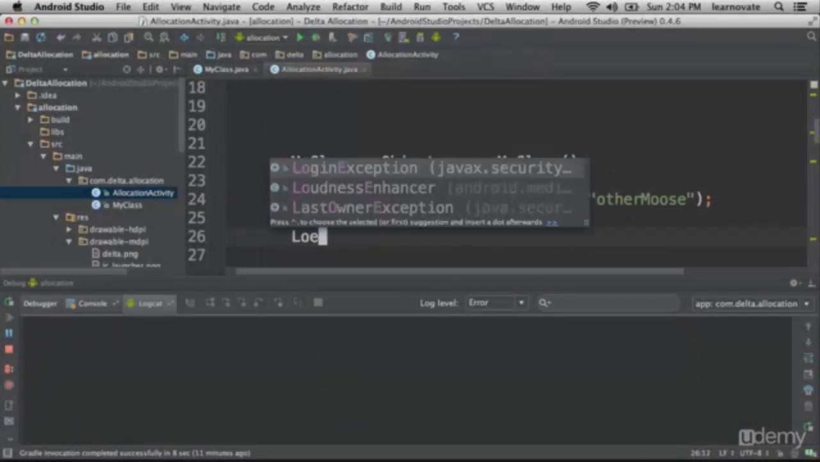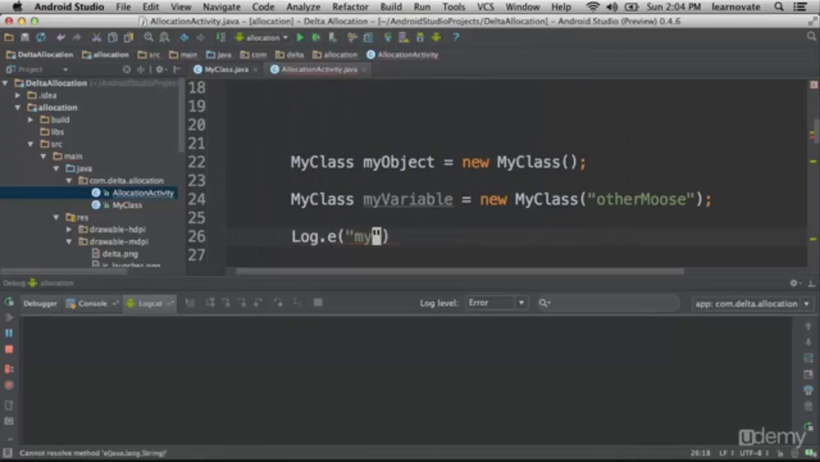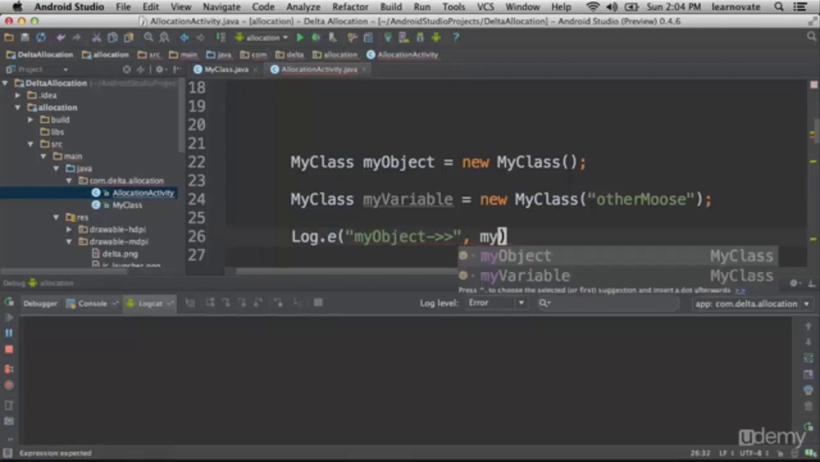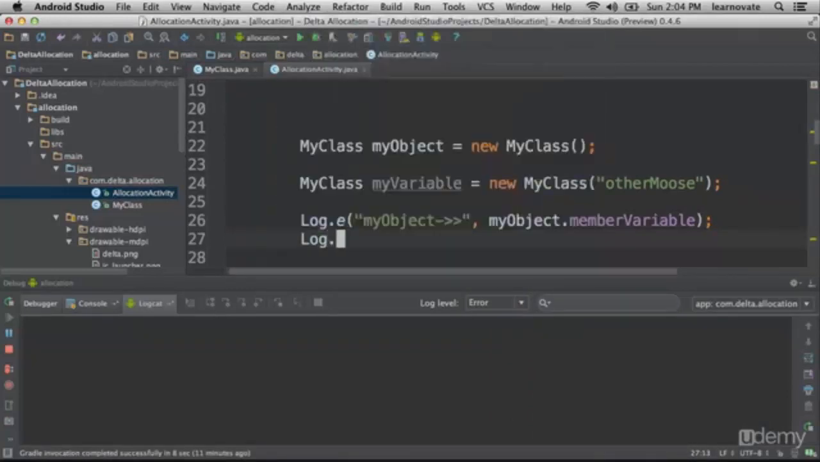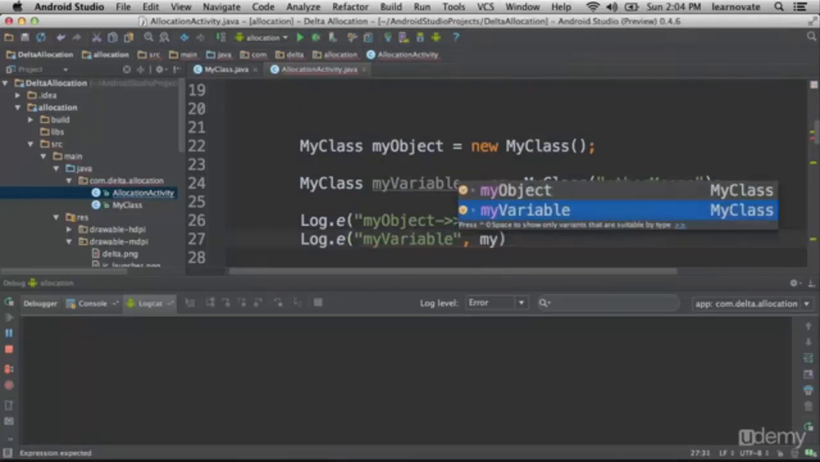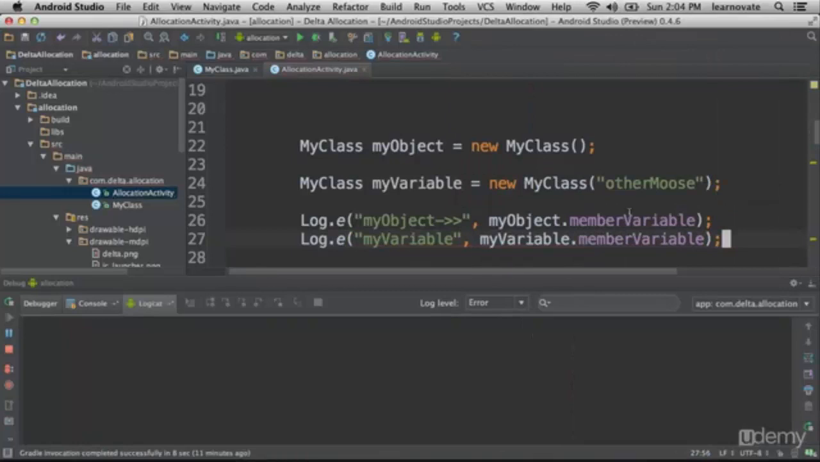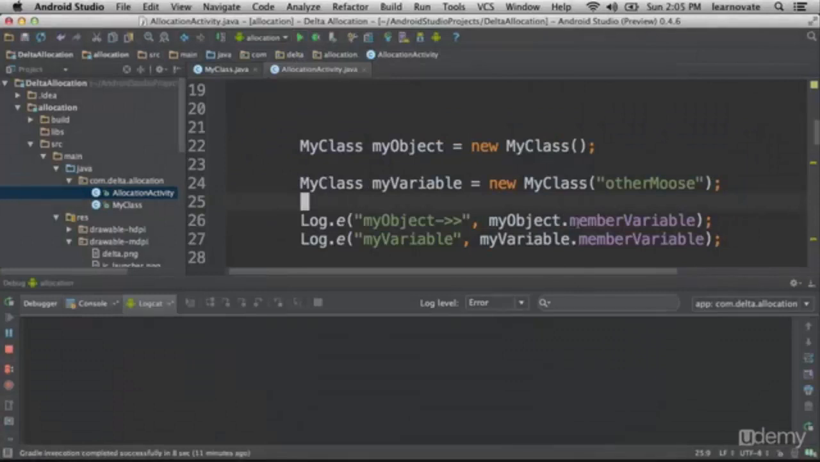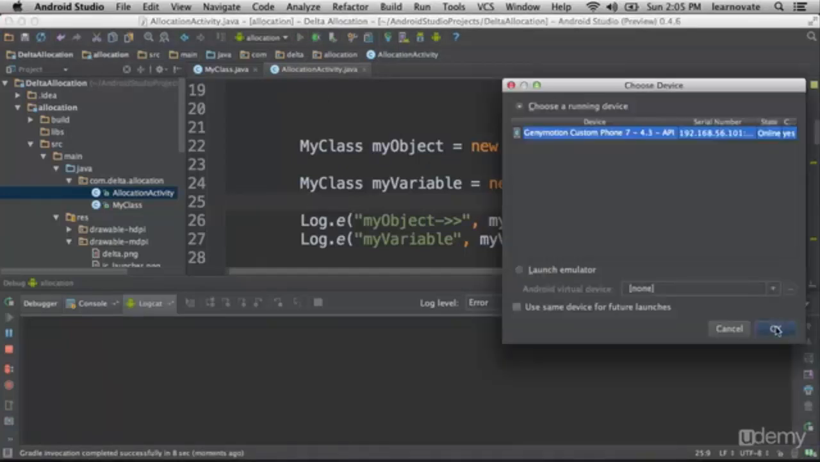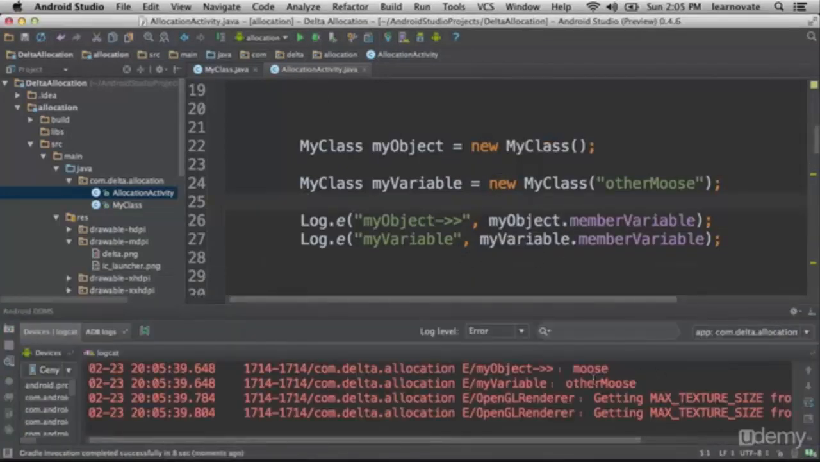Let's watch. I'm going to go ahead and just log my object, and I will actually log the value of that member variable. I'm also going to log the value of my variable's member variable. So, we're going to expect this particular object to be equal to moose, but my variable is going to change. Sure enough, moose, and then other moose.